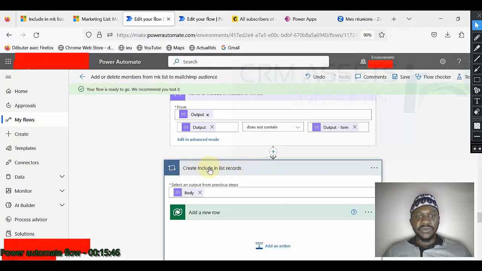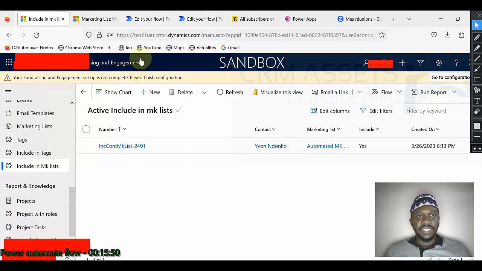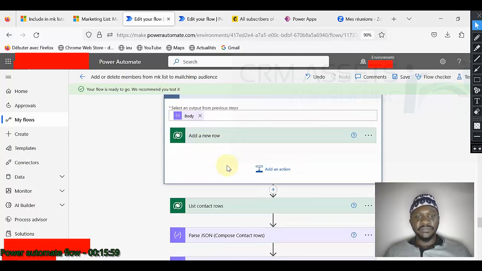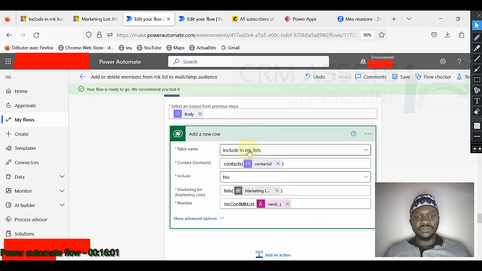So now I can create include in list records. I can create records here because I make sure that this one will contain only items not yet included. Okay, I can add a new row, include marketing list. So this is how we can make a lookup, to reference a lookup in a flow like this. I showed you how to do that in a previous video.